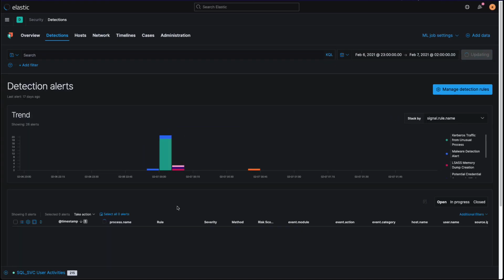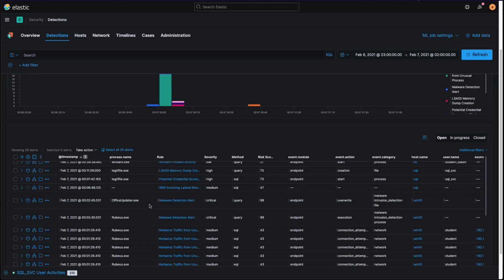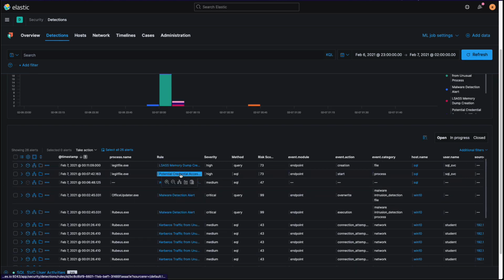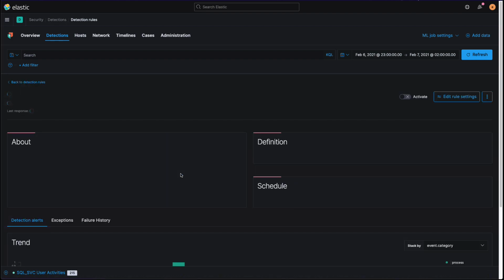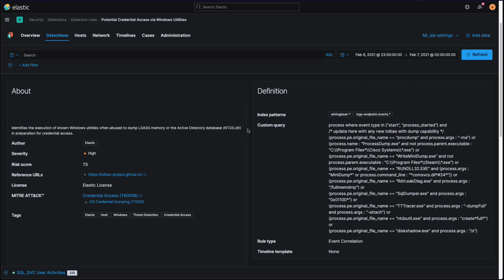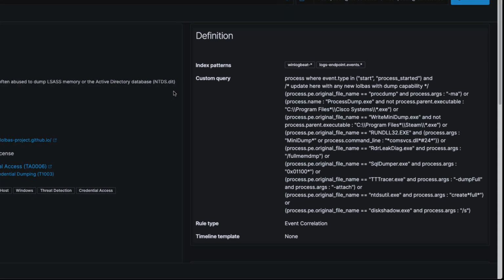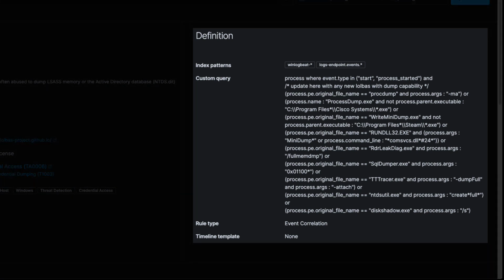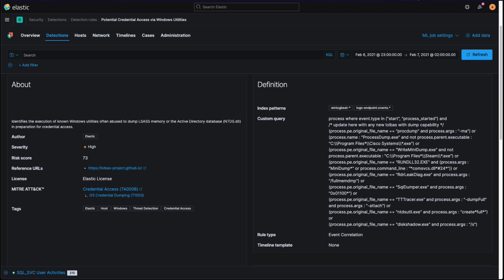However, if we look at the potential credential access rule, we can see that this rule goes beyond just detecting the memory dump file. It uses EQL, or Event Query Language, to search for a sequence of events that gives us more confidence that this activity is malicious. This is an advantage in Elastic, that we can leverage multiple fields and even multiple query languages for ultimate command over your data.